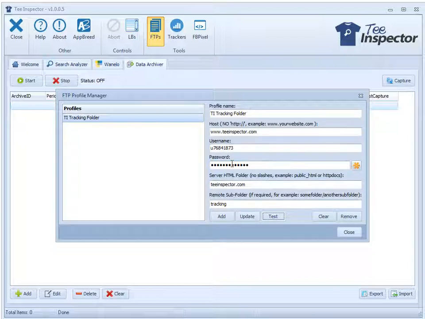Let's say you wanted to change something, just click on the profile over here to bring up the information in here, and then let's say I wanted to change a profile name or something like that. Then you click update, and it will update the profile. So when you hit add or update, it just deletes everything out of here. But if you click here, it'll display everything for that record in here.